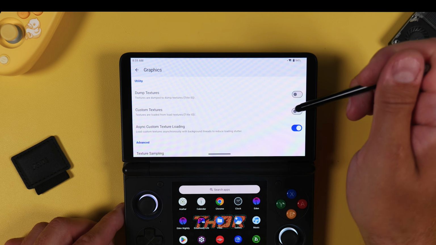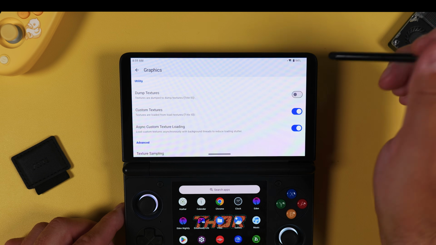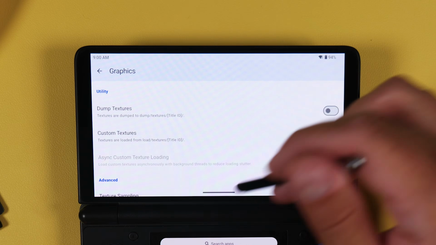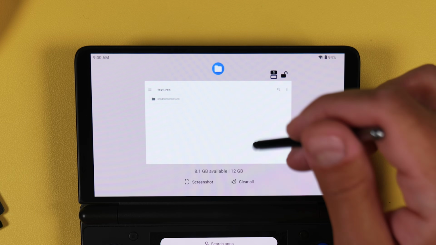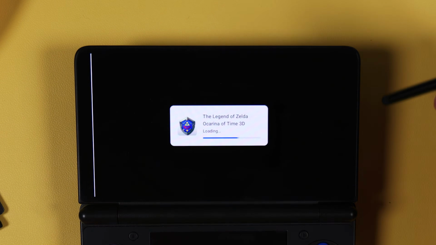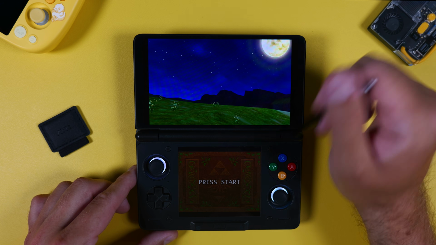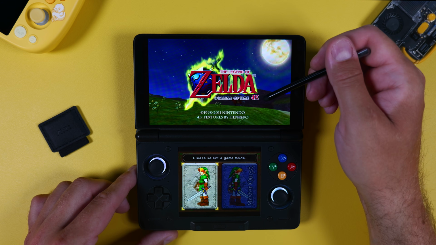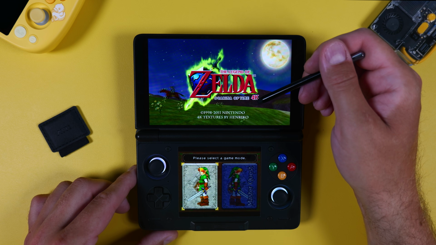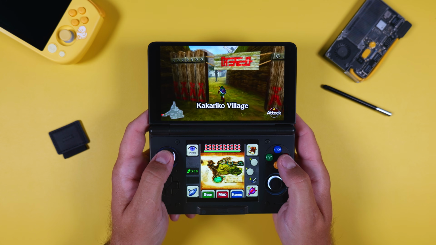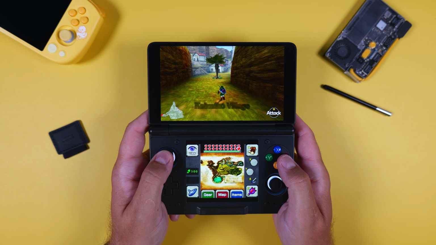Next, scroll all the way down to the bottom and make sure that both custom textures and async custom textures loading are enabled. Once you have done that, completely close and restart Azahar. The next time you launch Ocarina of Time 3D, the new textures should load automatically. And if the HD texture pack has loaded successfully, you'll immediately notice a small 4K label beneath the Ocarina of Time 3D logo on the title screen. And if you see that, congratulations, everything is set up correctly and you're now ready to experience Ocarina of Time with beautiful high-resolution textures.